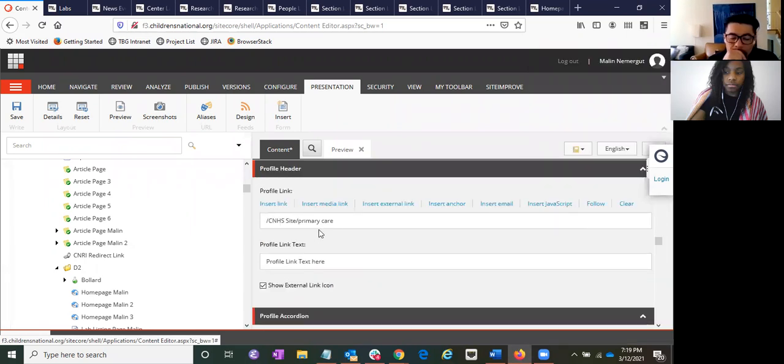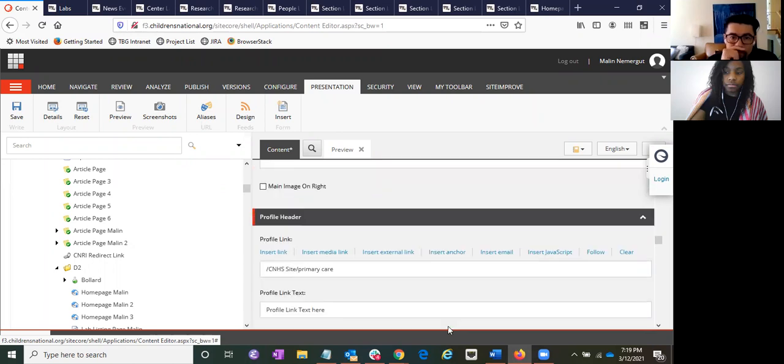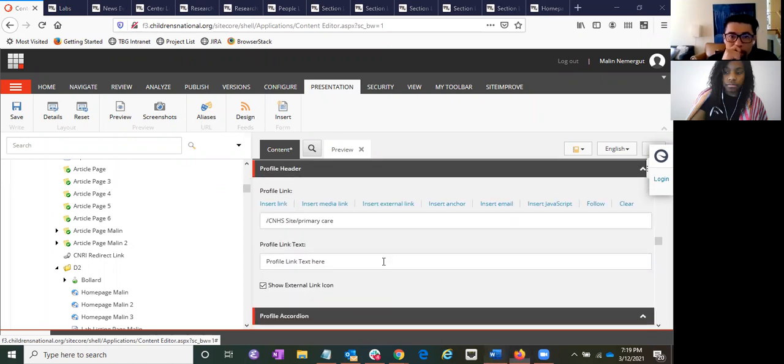Here we go. So here's the actual link and then the text, and then there's a checkbox to display the external link icon. So that's it for the header.